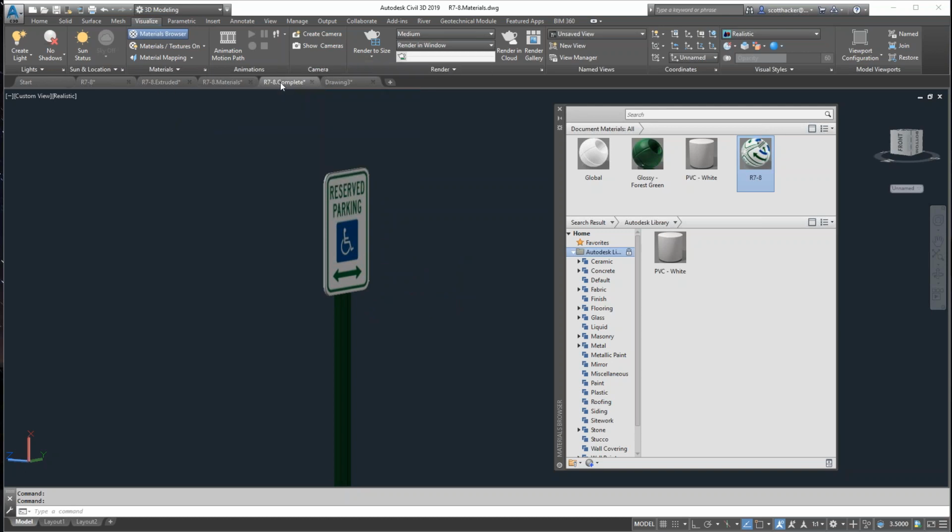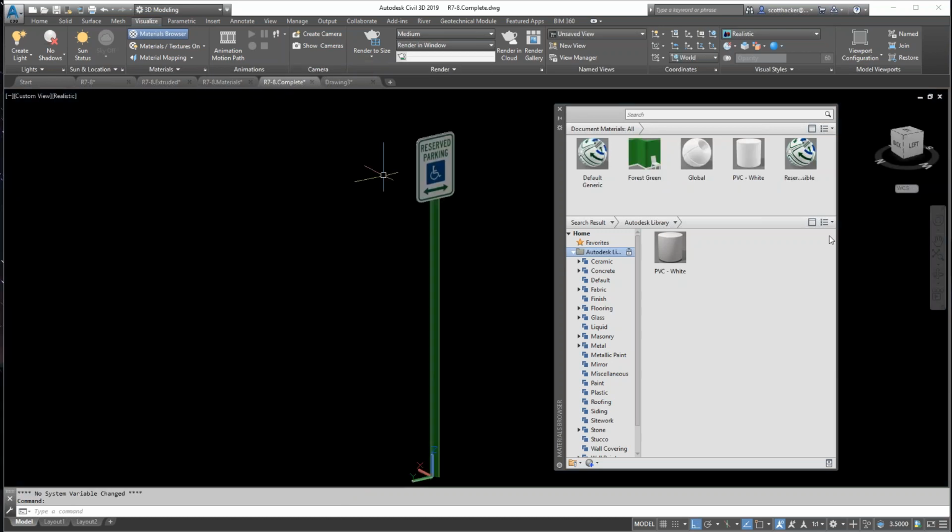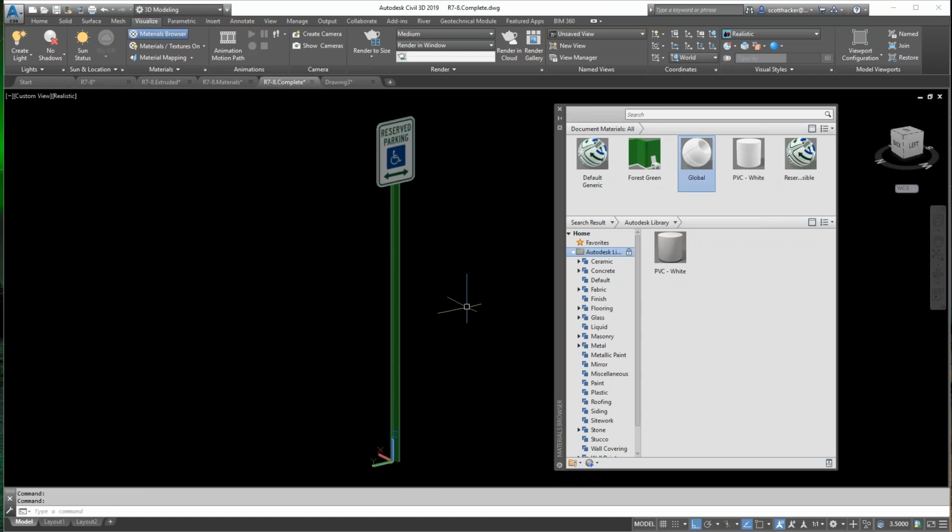Now, I've already done that. I should have my sign here. There it is. Okay, and it's been saved. Now, here comes the fun part.